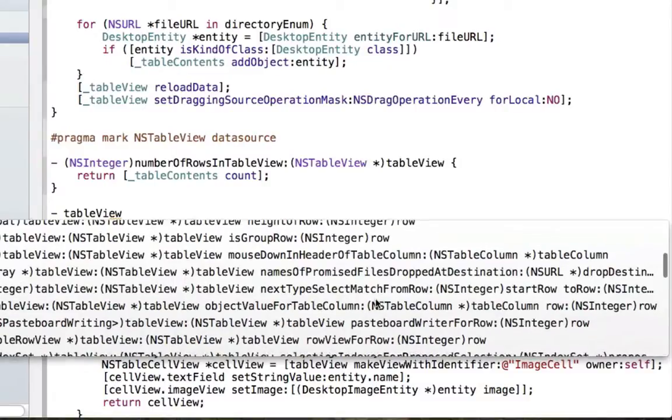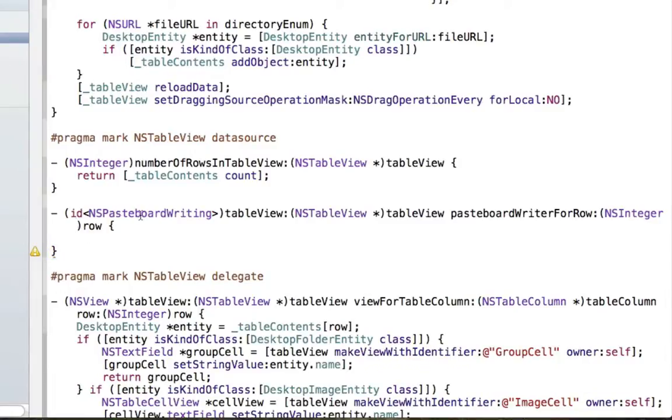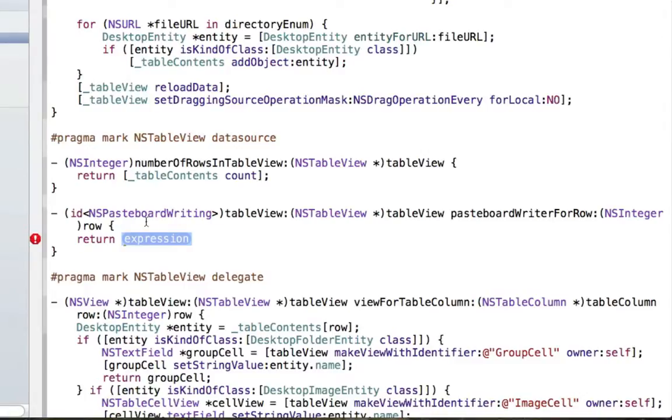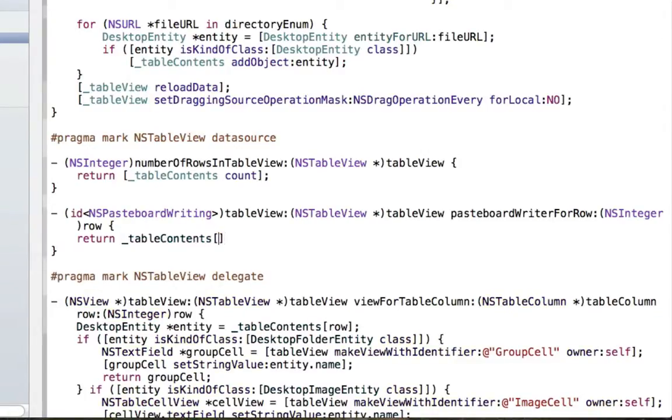Where do I find this one? This one is tableView:pasteboardWriterForRow:. As you can see, it returns an object that conforms to NSPasteboardWriting. Conveniently, we just set up our DesktopEntity object to conform to this, and that was obviously on purpose. So that's why we did that. All we have to do is ask our table contents, since this method tells us the row that it's looking for.